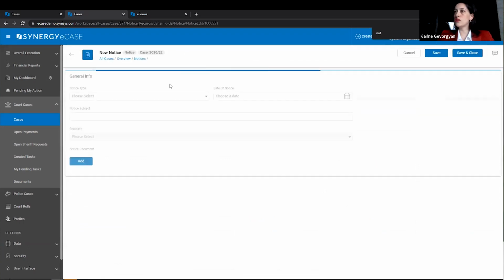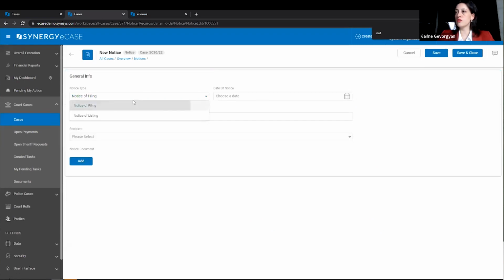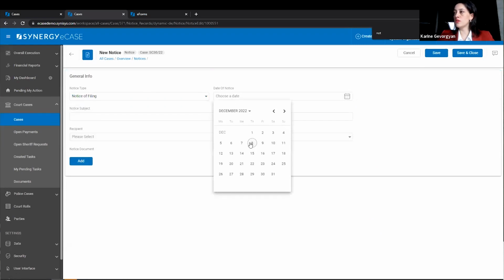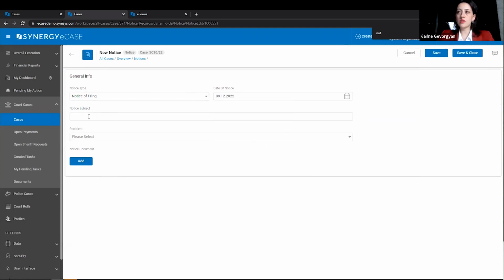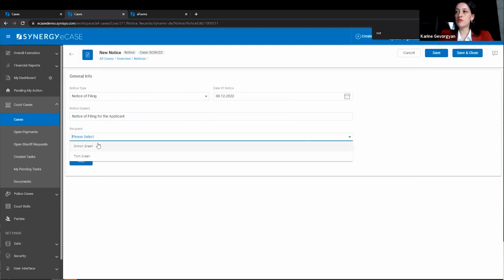And now let us create a new notice. We will choose the notice type. We will choose the date of the notice. Maybe the subject will come here. Let us have a subject here, notice of filing for the applicant. And then we can choose from the list of parties which are already part of the case to define to whom we are going to send the notice. Maybe let us choose Tom. And we can save this.